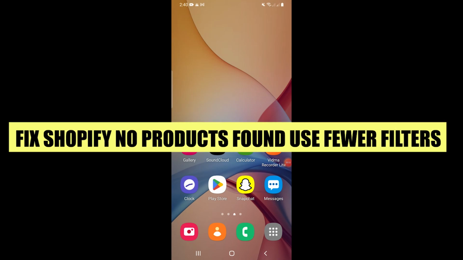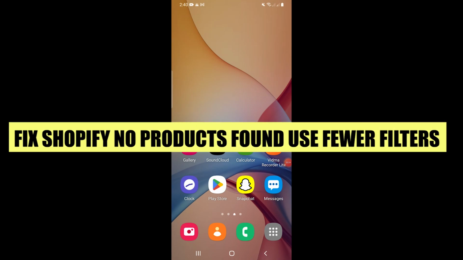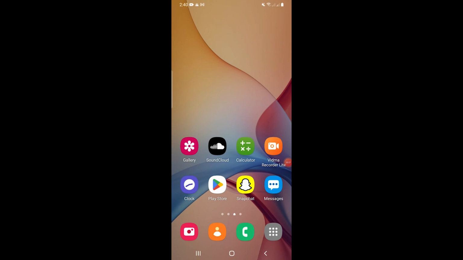How to fix Shopify no products found, use fewer filters, or remove all. I'm going to show you how you can easily fix Shopify no products found, use fewer filters, or remove all.